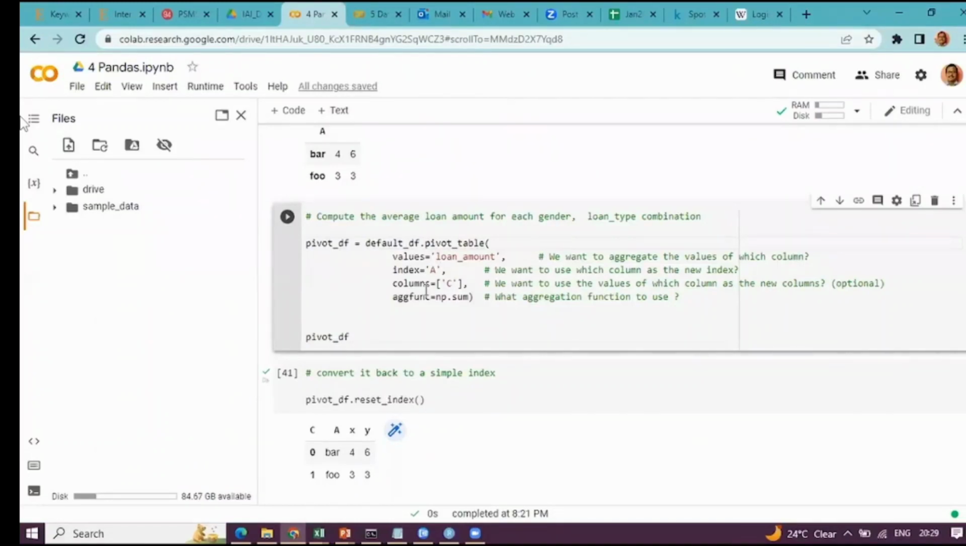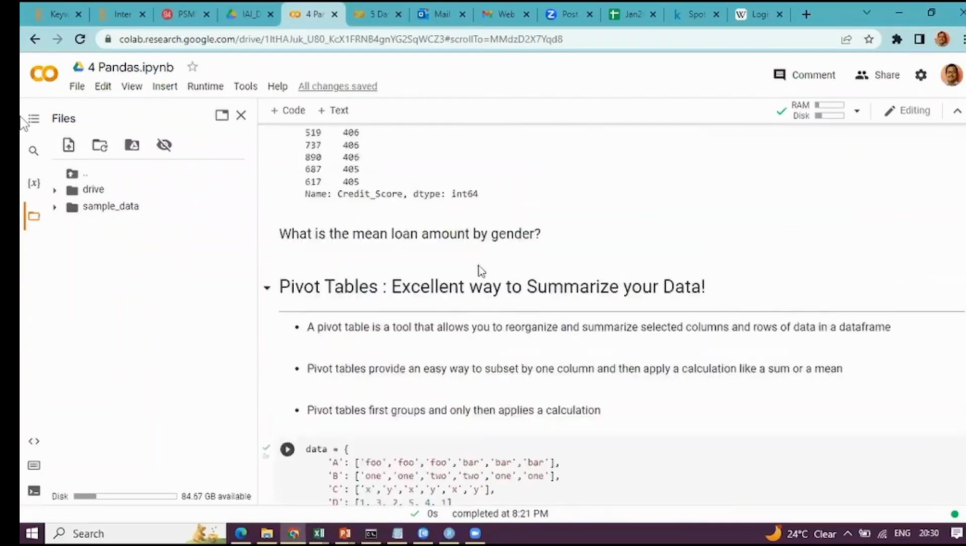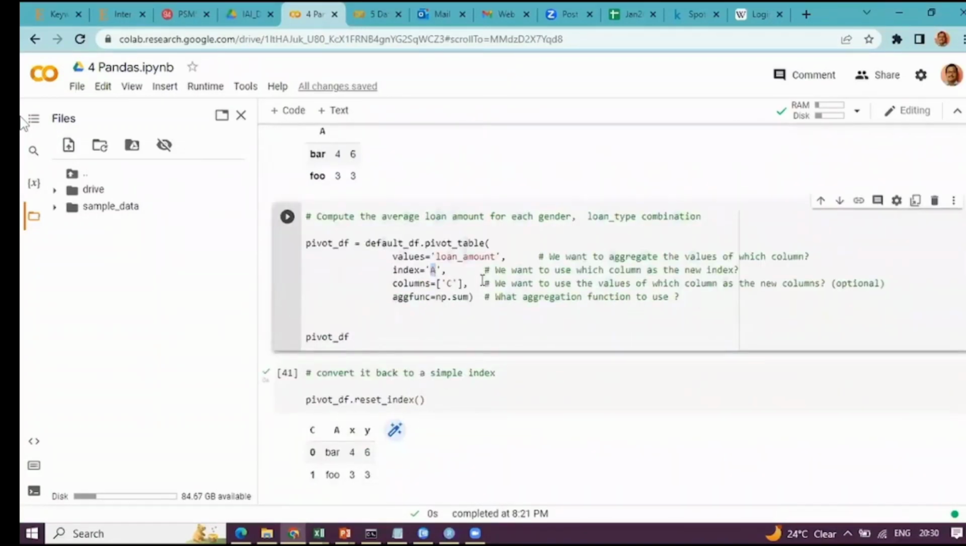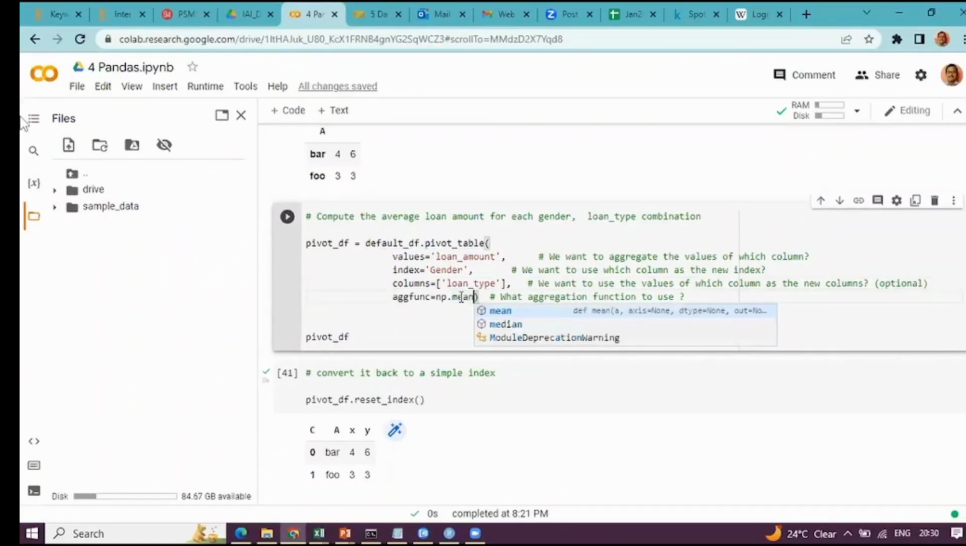Then my A, what should be the index here? You take one of the columns as the index. So what was the column? Gender is capital G or small g? It's a capital G. So I'll say Gender is the index. And similarly, I would take loan type as the column. And I would simply use the aggregation function as the mean. You can use some of your own custom functions also if required. Now, if I run this, I'll get a different pivot table.